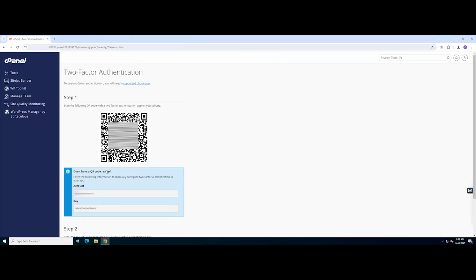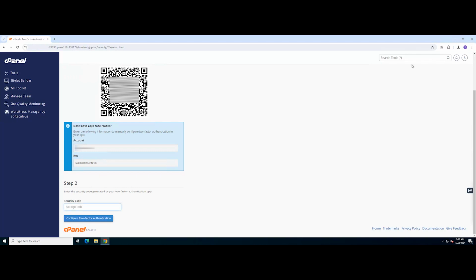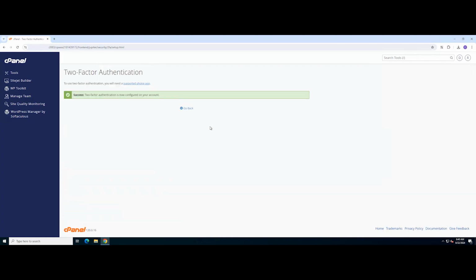Once the QR code is captured on your device, a security code will be generated. Enter this security code in the box labeled Security Code. Then, click the Configure Two-Factor Authentication button. You'll now see a message confirming that two-factor authentication has been configured.